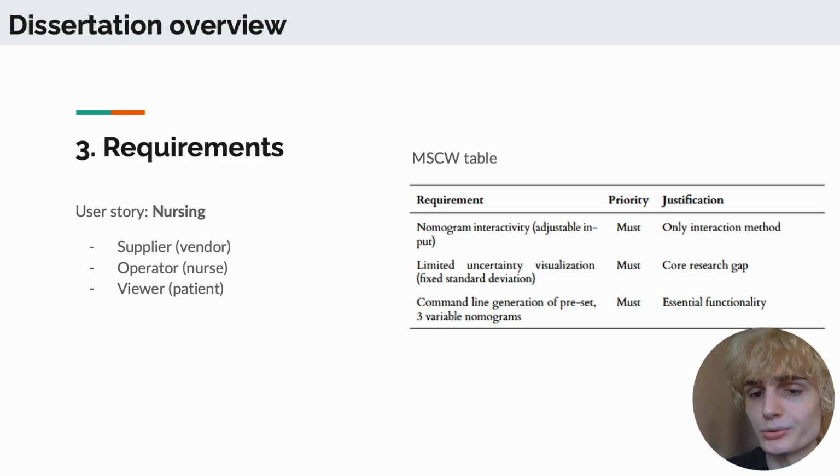A lot of requirements were made, and they were ranked in a MoSCoW table. Here I'm only showing the must-haves, which the MVP does and should have implemented, but there is a full table available in the dissertation.